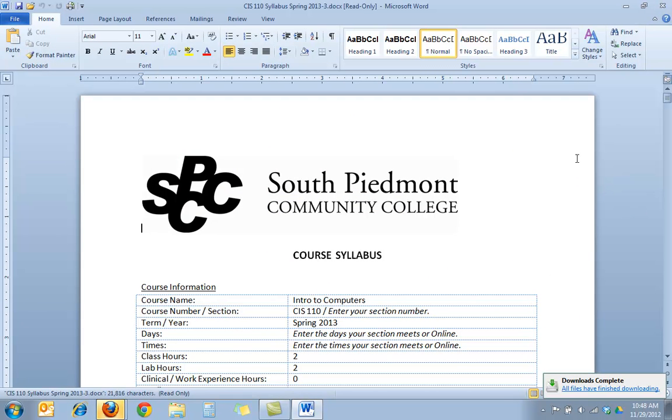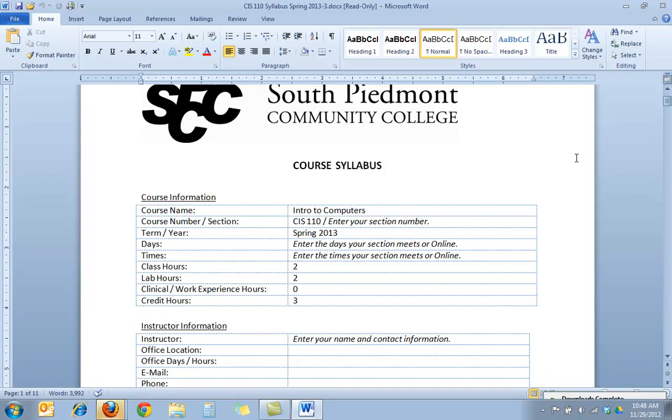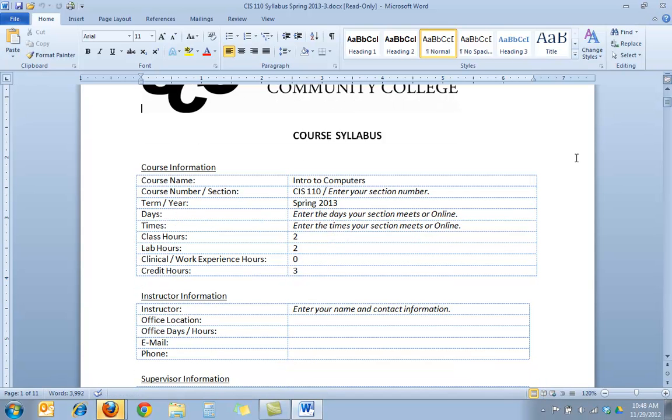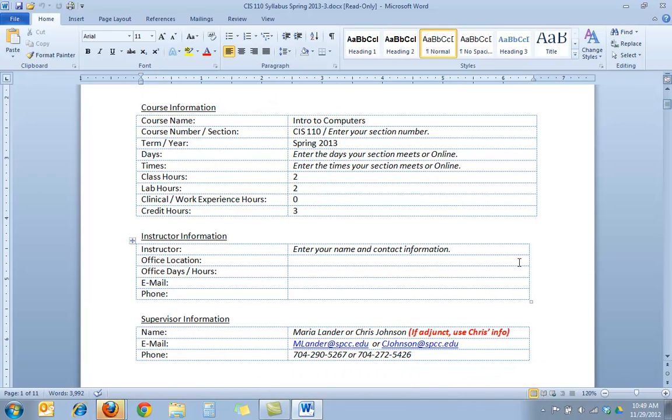And if you'll take a look at the first page, you'll see again, this is something that your instructor will be filling in with some more details about the particular course, the particular section that you are taking of CIS 110. You will also find contact information for your instructor. So if at any point you need to get in touch with your instructor, this is one of the places that you can go to find out how to get hold of them. Their office location, the office days and hours, email, phone, all of this is available for you.